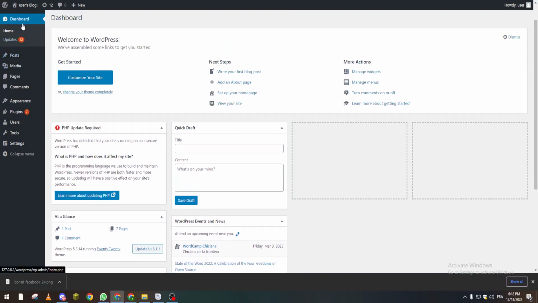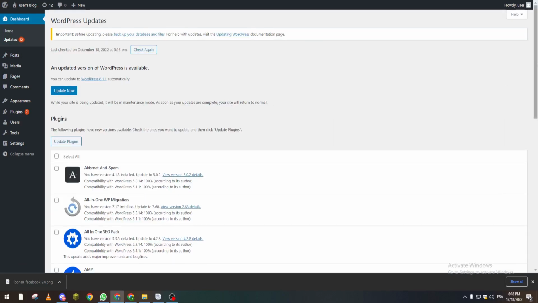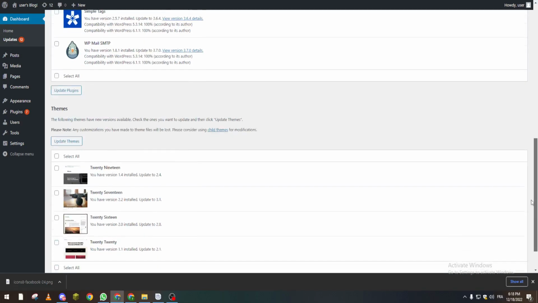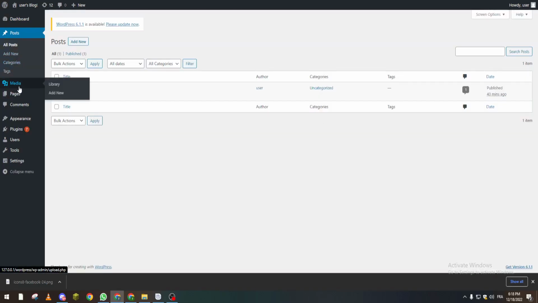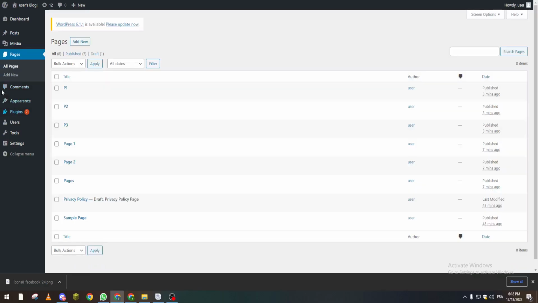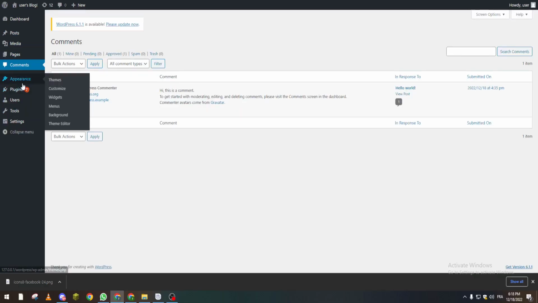Here you can see the dashboard. Here is the home. Here are the updates that you have on your website, which could be plugins that could be updated, and even themes. Here are the posts. Here you can find media. Here you can find pages. Here you can find comments and appearance.